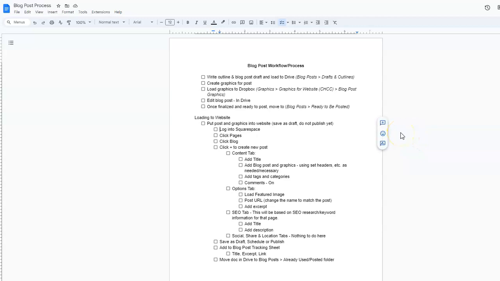Google Drive. We dedicate an entire folder called Process Guides and Tutorials, and each regular process, like blog posting, which is the example I'm showing you today, has its own workflow or process guide for it.